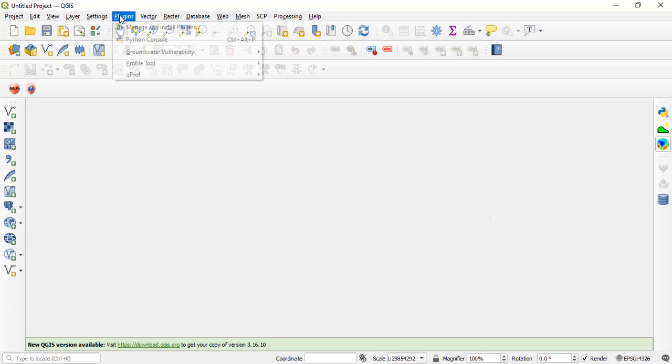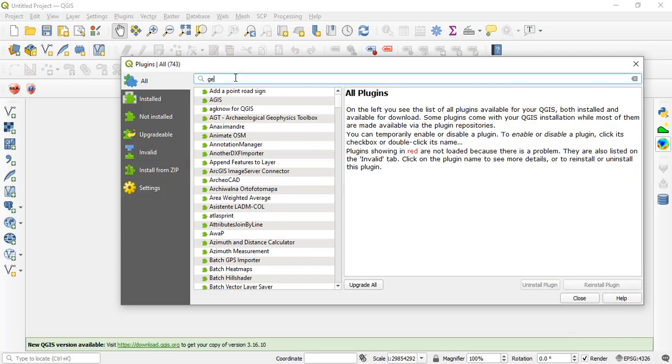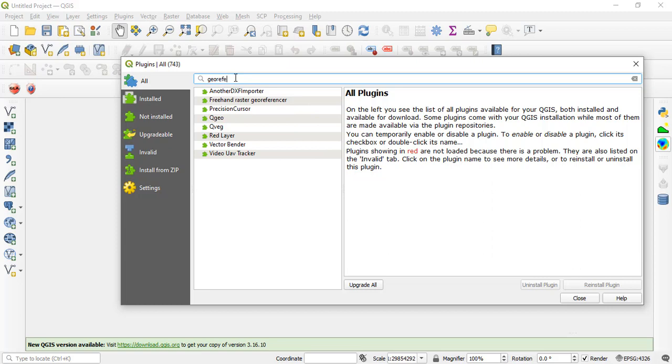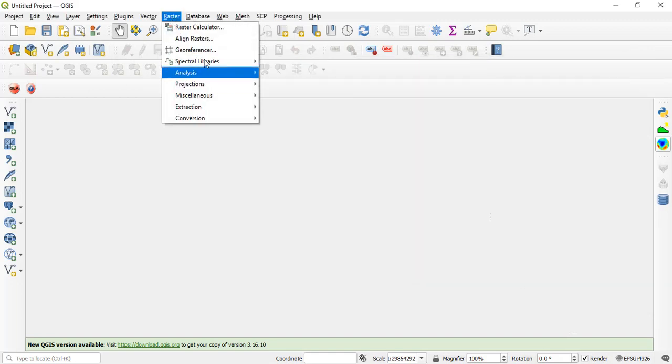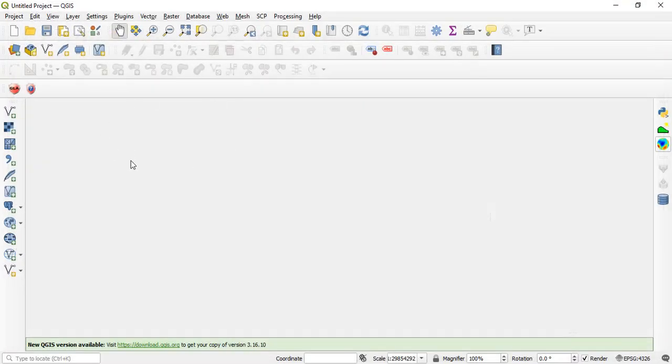Before then, let's see if we have the georeferencing plugin, because that is one thing that we're going to do. Of course, it is one of the core plugins of QGIS. We just want to check and search georeference. Okay, because it is one of the core plugins, it is here, the Georeferencer, and we will discuss that in the next video.